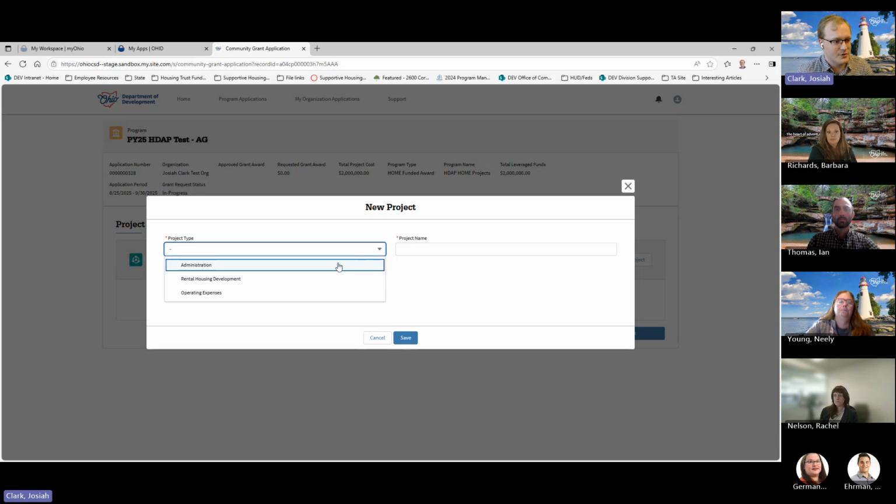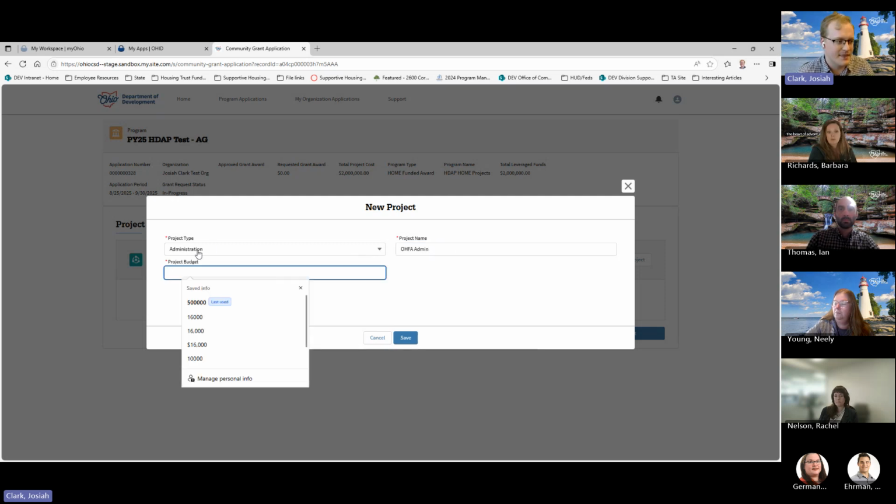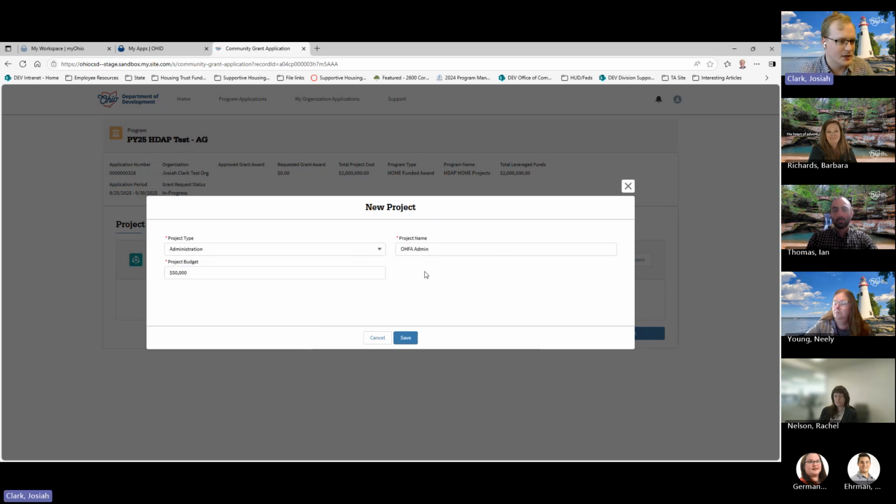For this first example, because it's simpler, I'm just going to put administration. I'm going to manually type in this required project name. I could put something like OPA admin, or something a little more specific, but you can list out whatever you like here. And then the actual budget amount, shocker, is required. I'm just going to put a low amount here within the total for this.